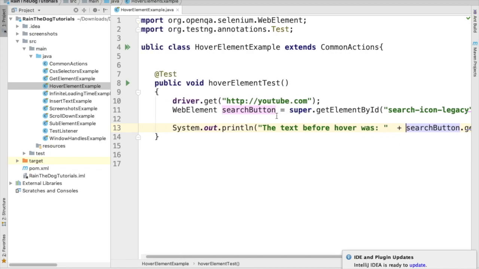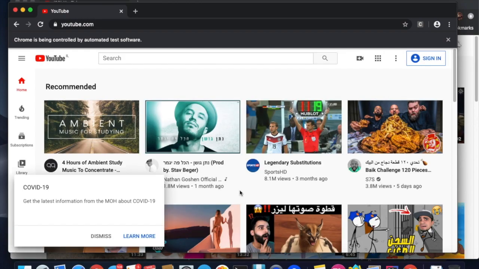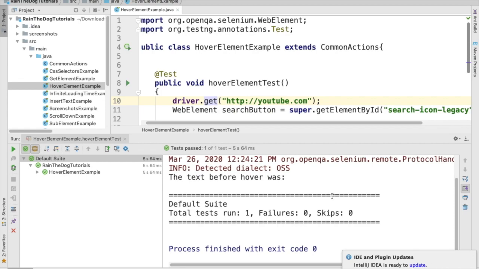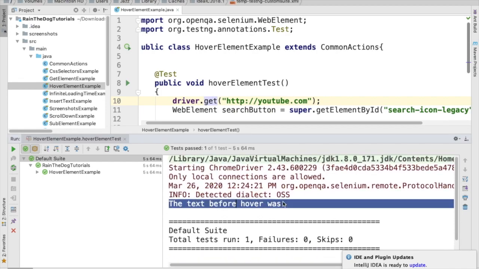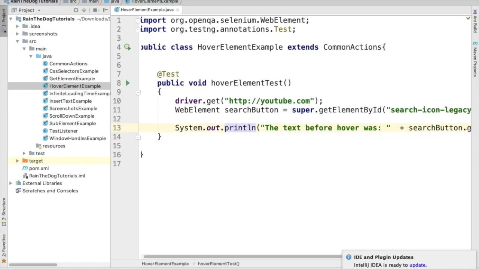Let's try to run it and to see if we get the text of this button, the tooltip text. Okay, let's see our result. The text before over was nothing. It doesn't have any text because this text currently is hidden. So let's do the mouse over.